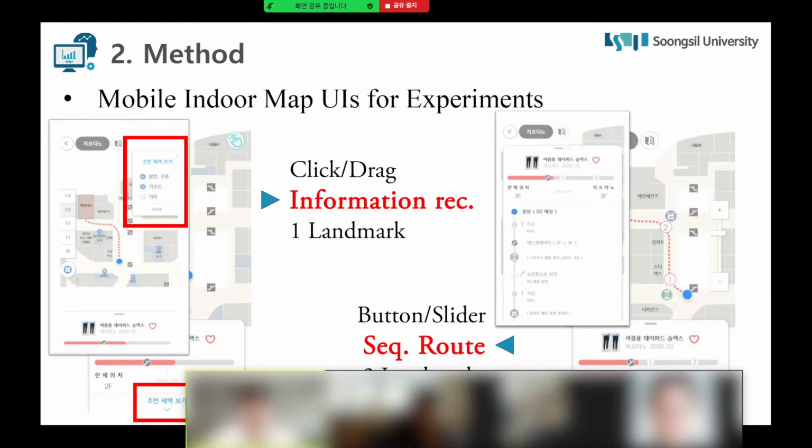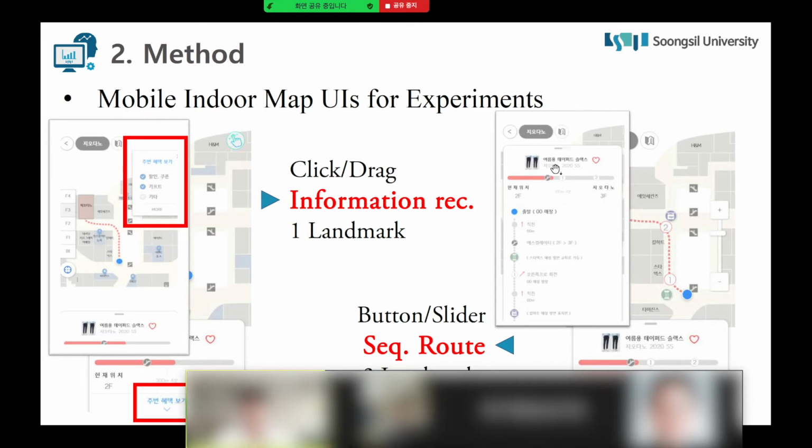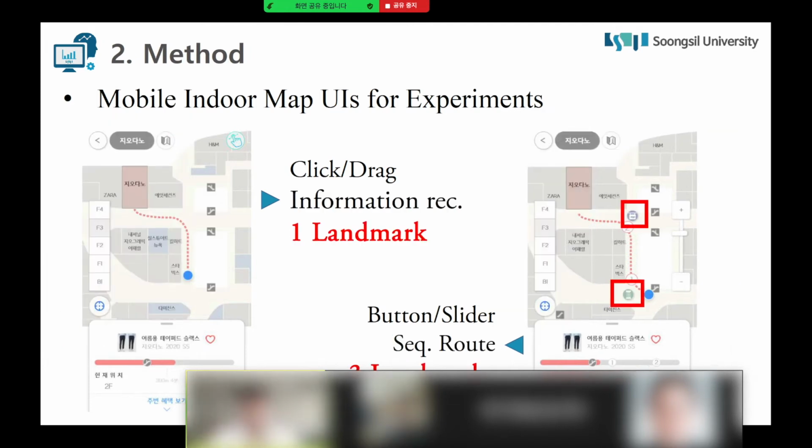For the navigation features, first, information recommendation around route. You can see the information around the route. And second, sequential route guidance, which is the most common navigation type. You get the step-by-step guidance. For the landmark feature, there's 1 and 3. This number was chosen from a previous study.